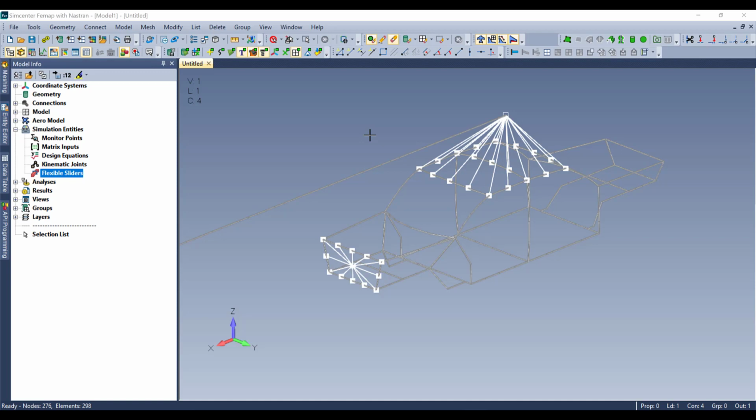SimCenter Femap 2022.1 includes support for Solution 402's flexible slider joint capability. Flexible slider joints are similar to slider joints, except the track can be both flexible and curvilinear. For flexible sliders, the track is defined by beam elements.